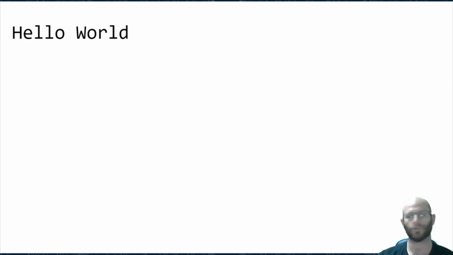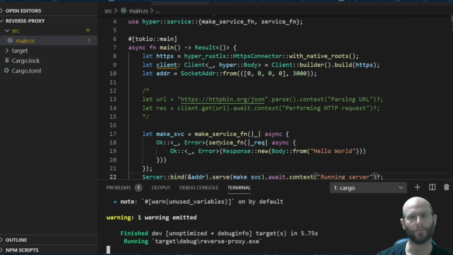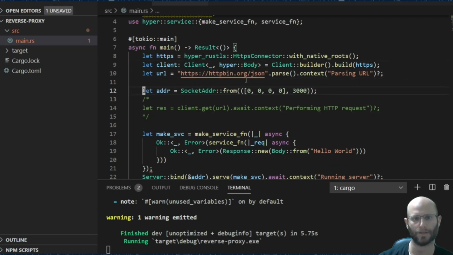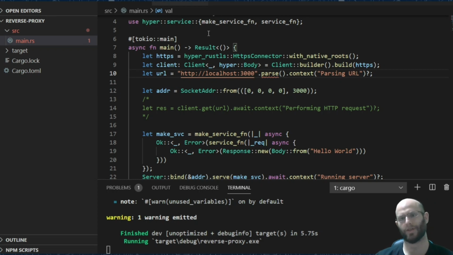All right, so we've got a web server and we've got a web client. We don't have to do this next part, but I'm going to do it anyway, because why not? I want to have our client talk to our server. So we've got the address that we're listening on, we had a URL. Now let's separate these things out a little bit. Now, instead of connecting to httpbin, I want to connect to localhost. I'm going to connect to localhost 3000. I'm going to parse it.